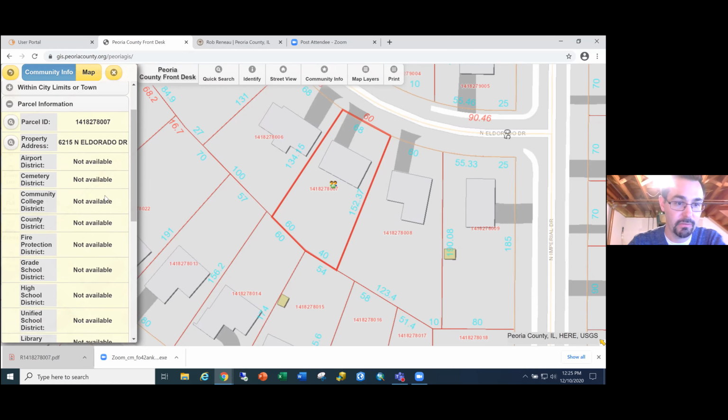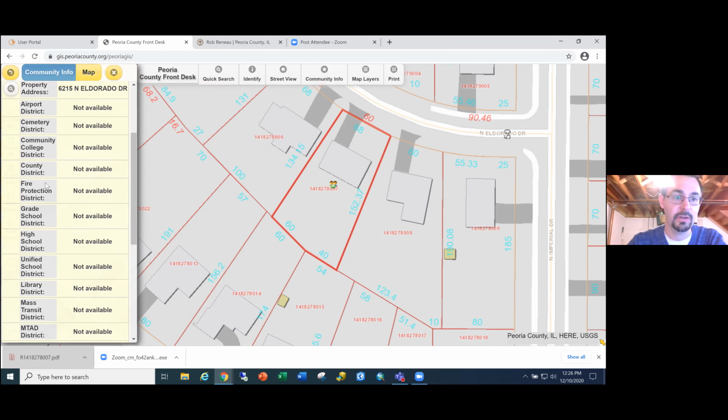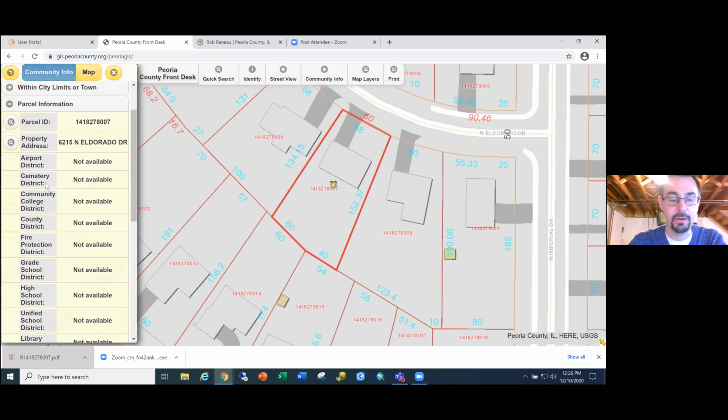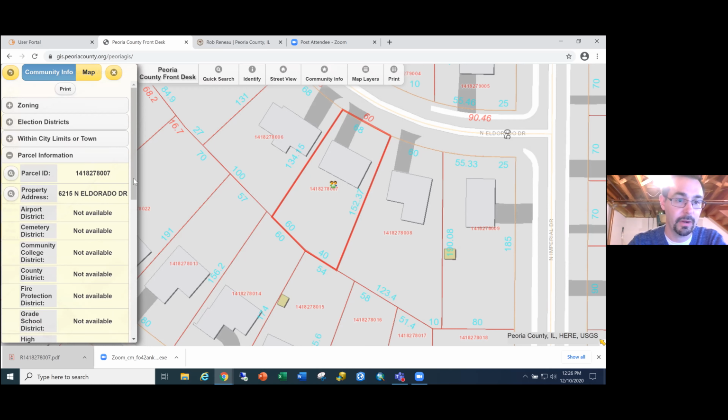In some cases it will be unavailable. For example, the cemetery district, there's only one in the county, I think on the western part of the county. So that one's usually going to come up as not available for a lot of properties. And so anyways, with parcel information, this would give you the tax districts, the parcel number, and the property address.